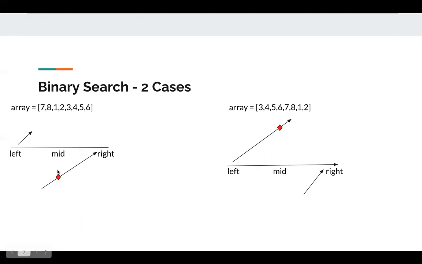If the mid element is smaller than left, we know it's this case, or if it's smaller than the right element, it's also this case. Like for this one, the mid element is greater than left or greater than right. So by checking the mid element and the left element or right element, it's very easy to distinguish the cases.